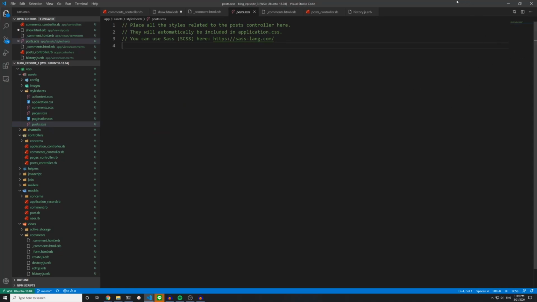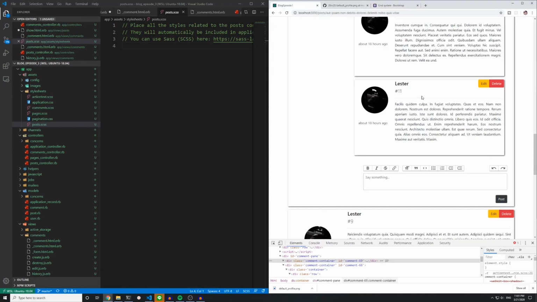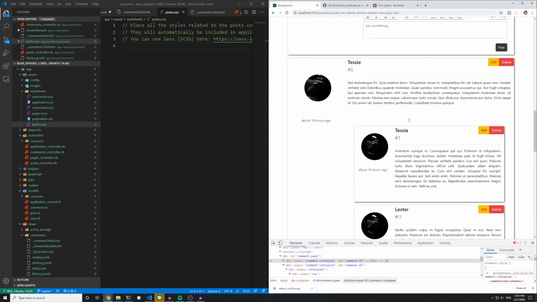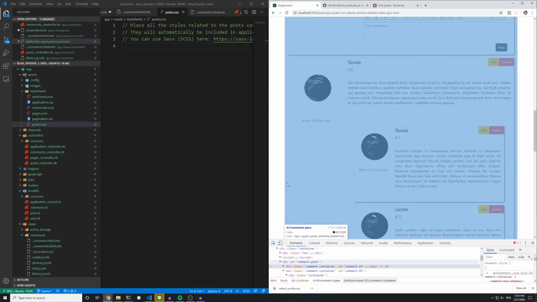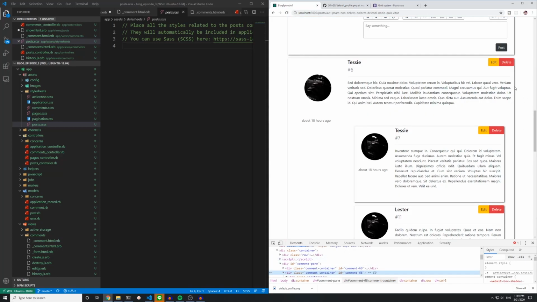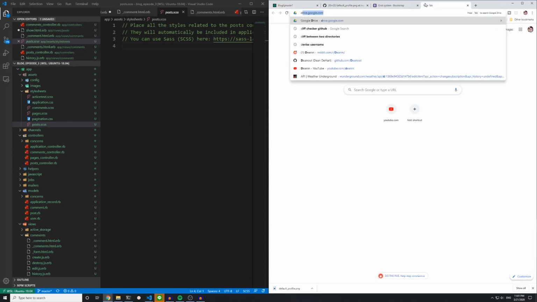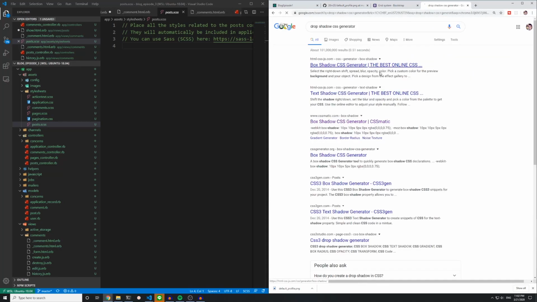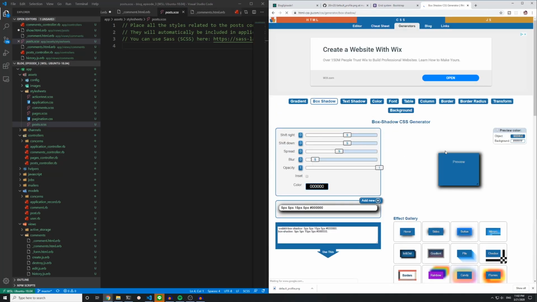I created a couple things. So if you look at the actual post real quick, you'll notice that the comment container itself has this drop shadow. So if you go to Google, you can actually search for drop shadow CSS generator, and you can mess around with it, get your drop shadow, and then copy paste it. For me, I did that, and I ended up with this, which I thought looked pretty good.